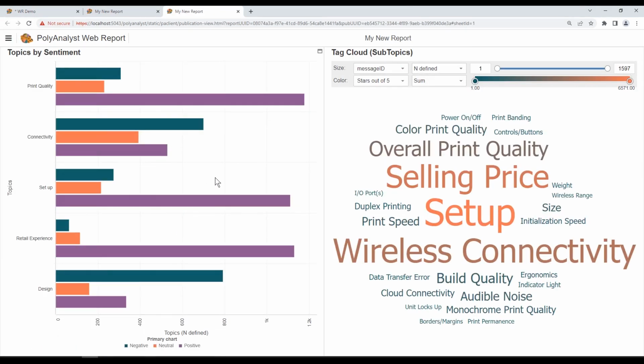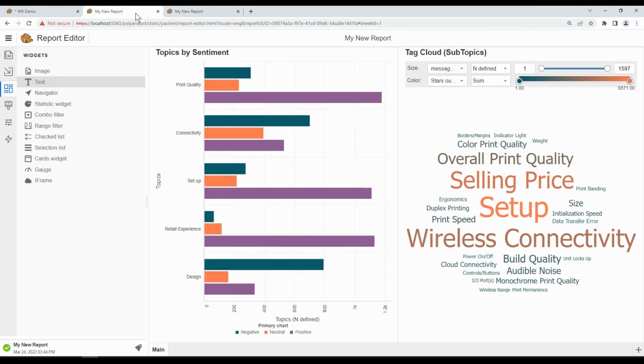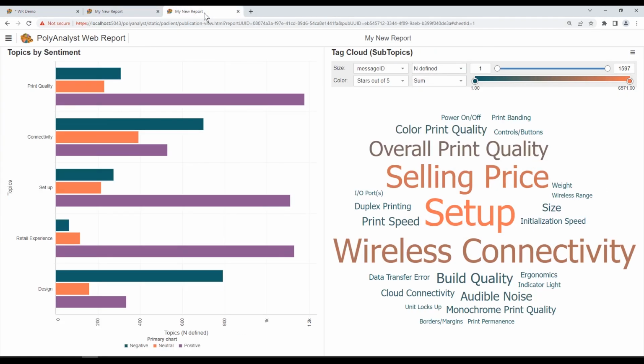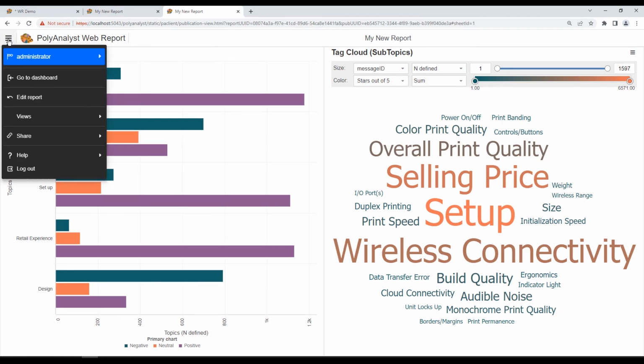In the publication view, we can interact with our report and view the results. And to go back to edit the report, we can switch back to the Report Editor tab in the browser window, like so. Or if we don't have our tabs, we can just select this option from the menu to go back and edit the report.